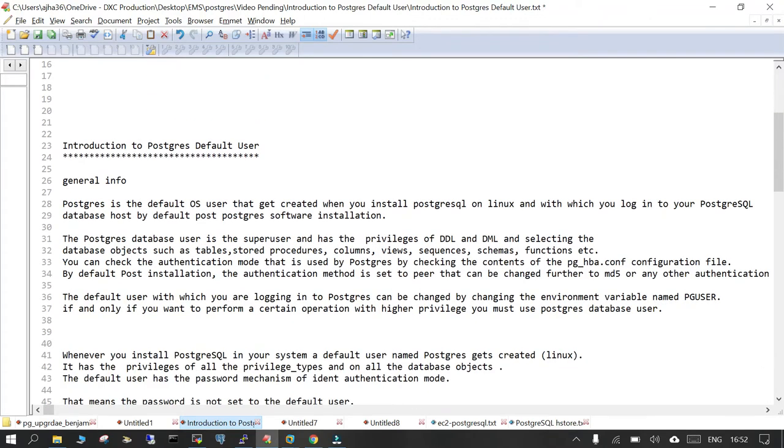Once this is installed, what is the next step, and what are the default Postgres users in a PostgreSQL instance that we are going to see? Postgres is the default OS user, and it gets created when you install Postgres on Linux or a Linux-based system. A database user called Postgres is also created, and this is the superuser, the admin user, which is going to be the owner of all the objects inside the PostgreSQL database.